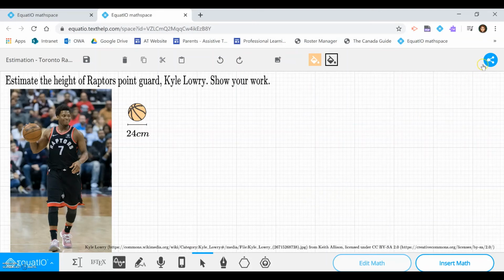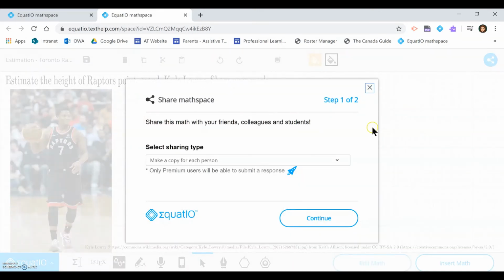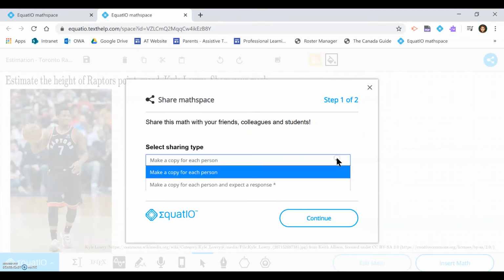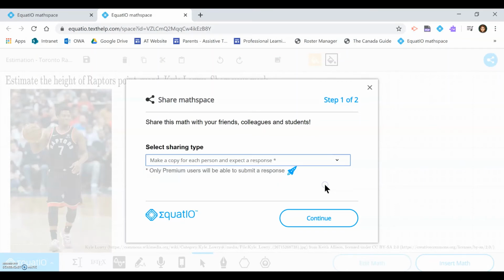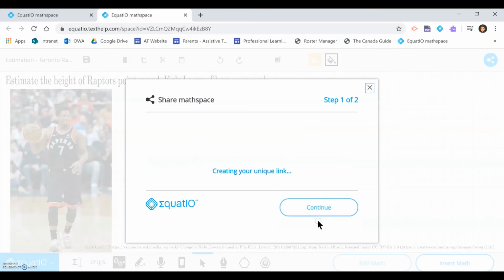If you go to the top right corner of your screen, there's a blue share button. When you click that, you have two different options. You can make a copy for each person, which allows students to view this Mathspace. But if you want them to interact with it and submit it to you and be able to view their submissions and provide feedback, the option you want to choose is make a copy for each person and expect a response. So that's the one that we'll choose and click continue.